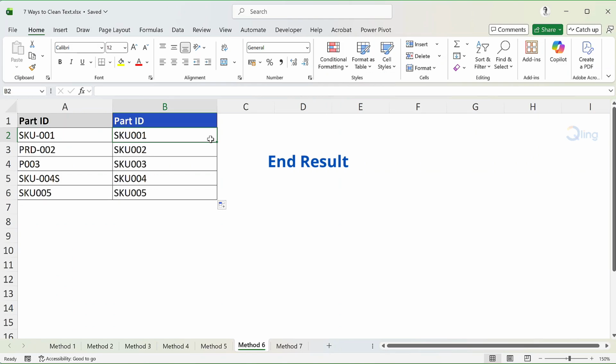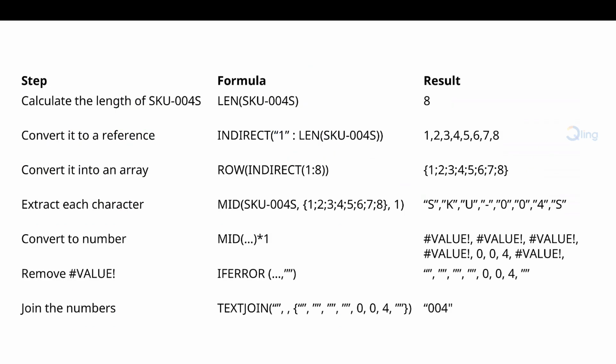So the solution is simple. We need to start with SKU, which we can easily do, and then remove all non-numeric values and append the remaining numeric values to the letters SKU. Let's understand the solution using the most complex example here, SKU-004S.